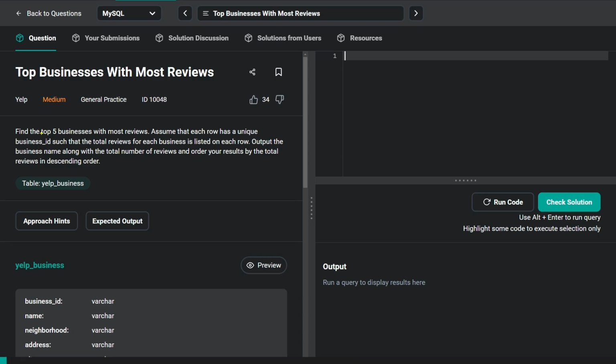Problem number 2, find the top 5 businesses. As soon as we see top X something, we have to think in terms of window functions, either row number, rank, or dense rank, with most reviews. So basically we have to rank them based on their reviews. Assume each row has a unique business ID such that the total reviews for each business is listed on each row. We have to output the business name along with the total number of reviews, so 2 columns, and order results by total reviews descending.